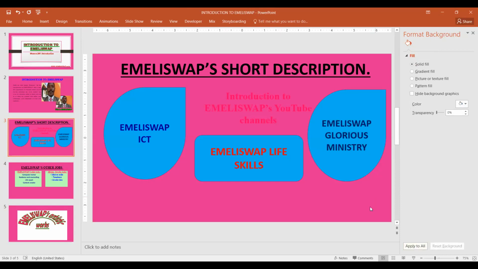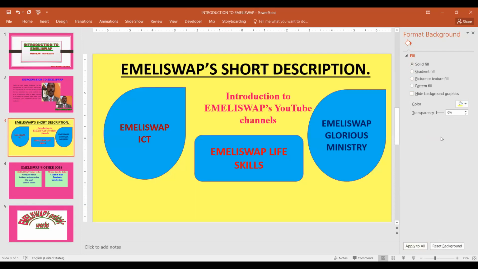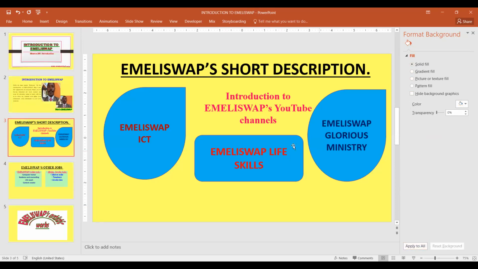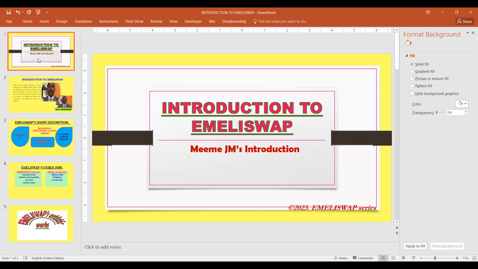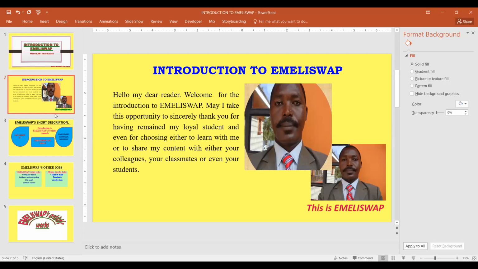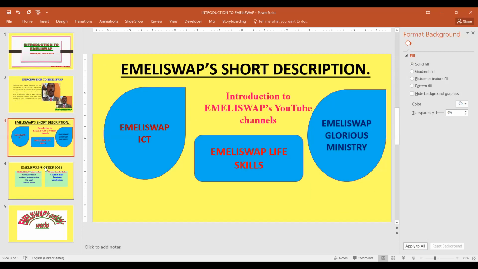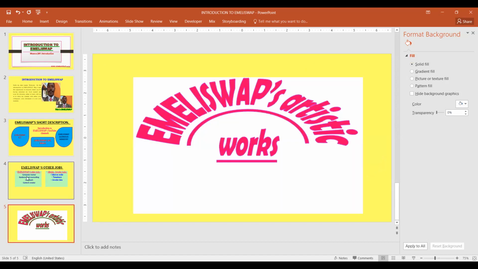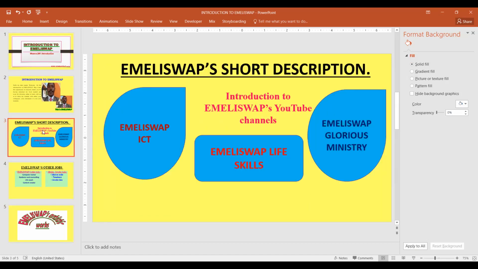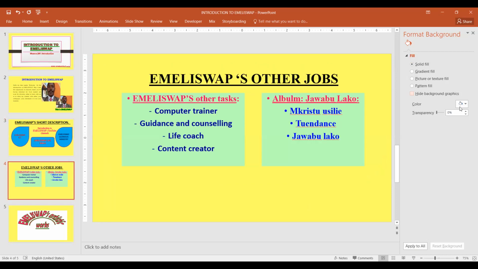So we can reset, or we can change that fill or that background to another. Let me choose a different color here. What about if I choose this one, yellow background? And then I click on Apply to All. Let's see how this looks. Somehow, the text is visible. So the yellow seems to be a little bit good, but we can check for others.